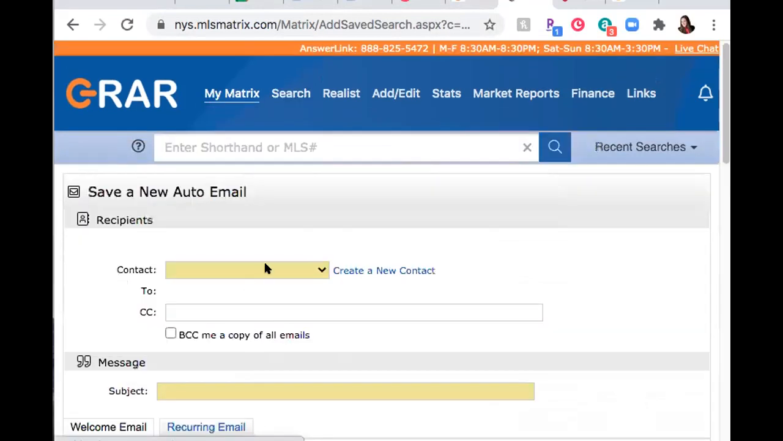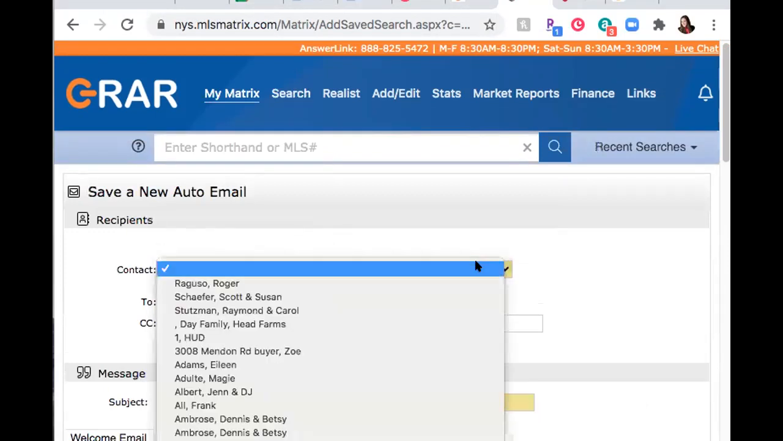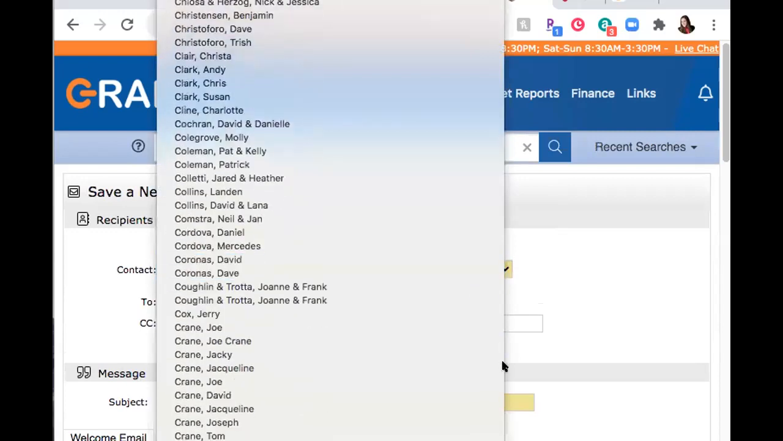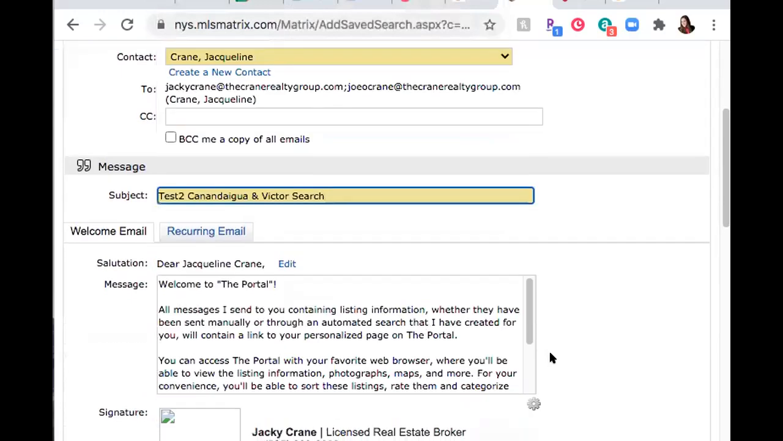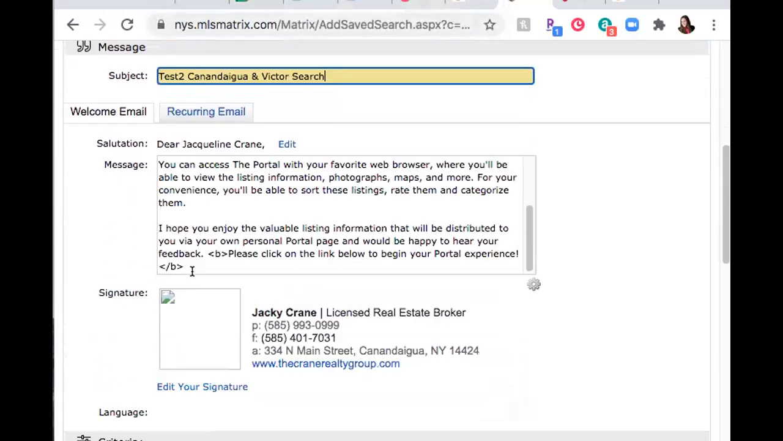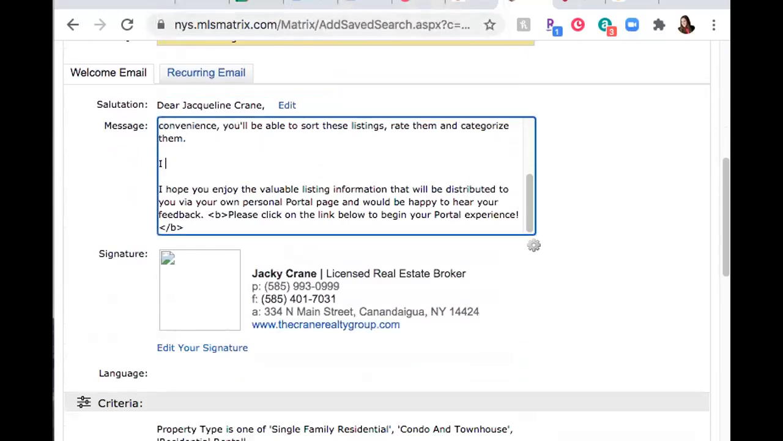Now, if you want to then make it into a new auto email, you click new auto email. You find the contact. So let's look for my name, Crane, Jacqueline. And then we put in the subject, test two, and then you have a welcome email. A lot of times in this area, I like to tell the client, I have used the following search criteria: under 200,000, Canandaigua and Victor schools. And I like to tell them, let me know if you want me to tweak anything.